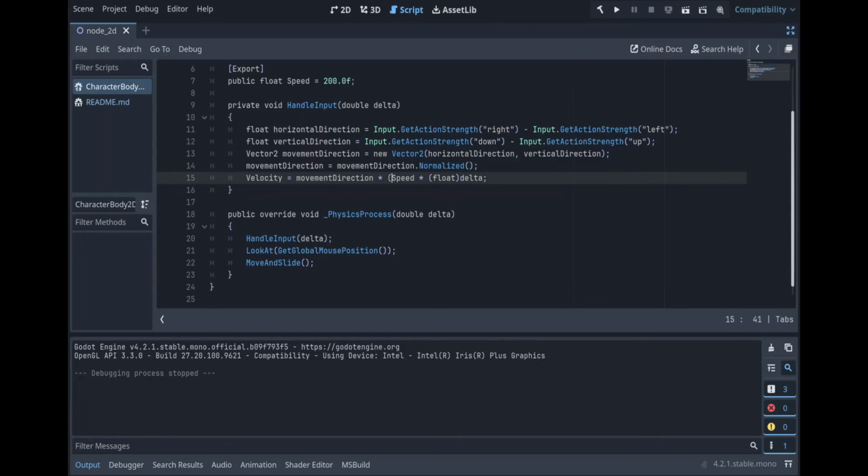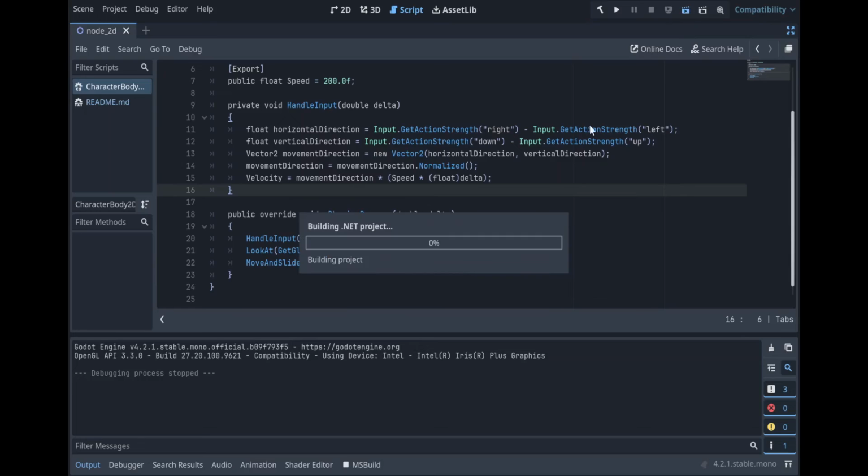Now, there's no need to do this. However, I'm going to put speed and delta in their own parentheses just so we understand that the movement direction is separate from our speed calculation. So we can go ahead and hit save, and we can build our project again.